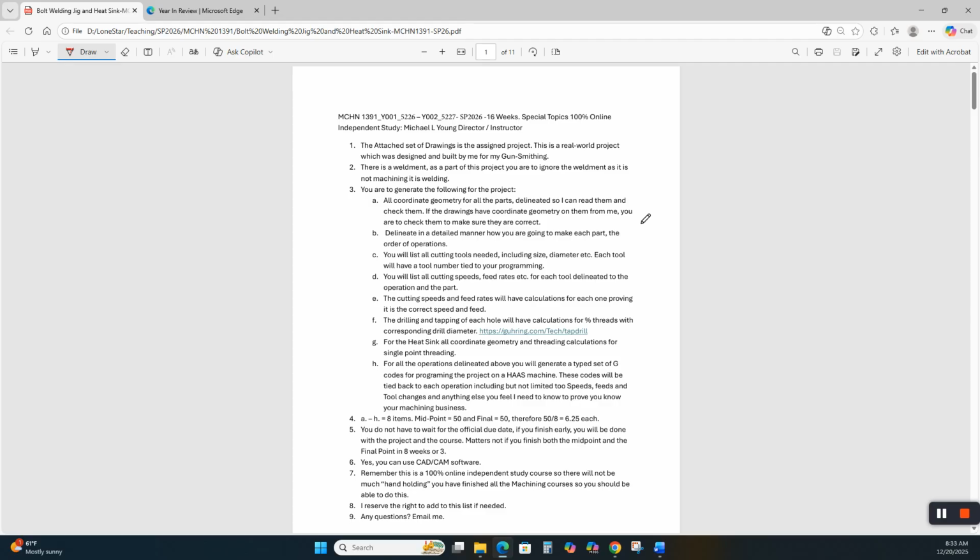All coordinate geometry for the parts. Some of the coordinate geometry is on the drawing, some of it you're going to have to generate. I want all of this so I can read it. That's part of your submittal. Again, if you get this done in 8 weeks or 3 weeks, then you're done with the course.